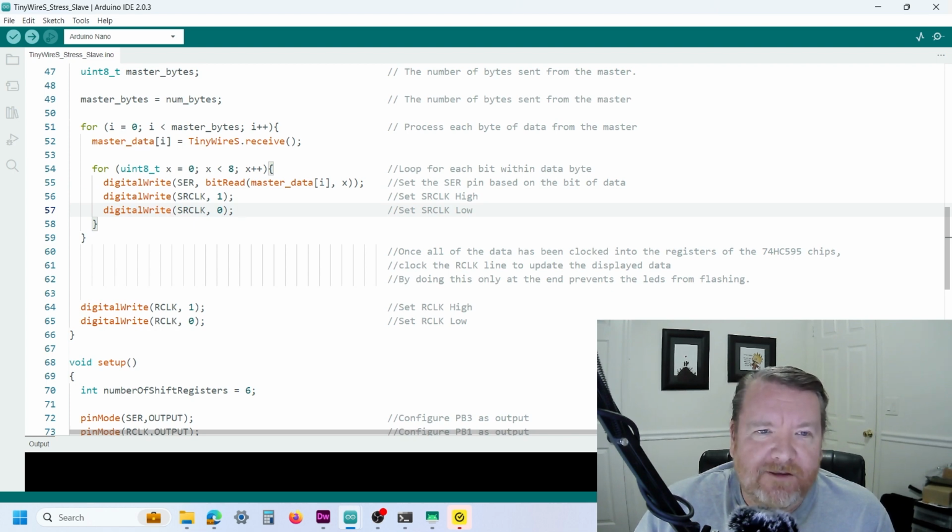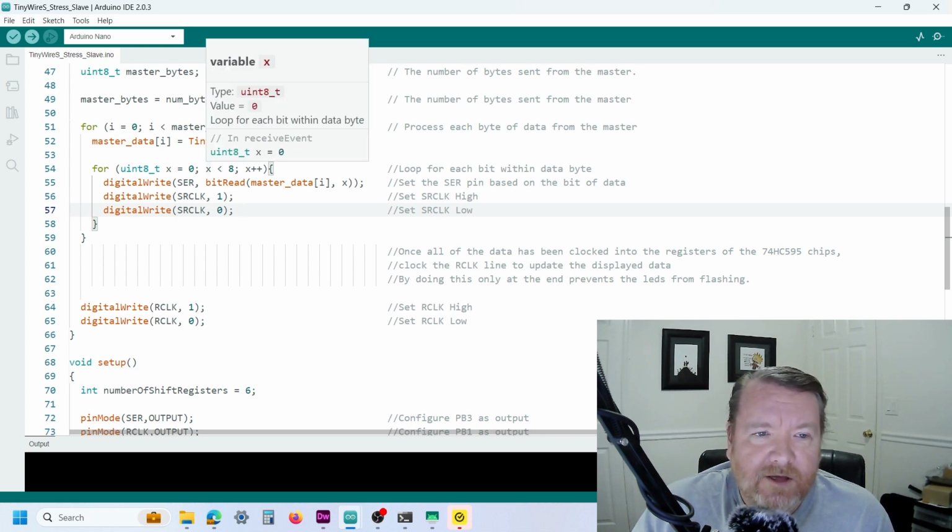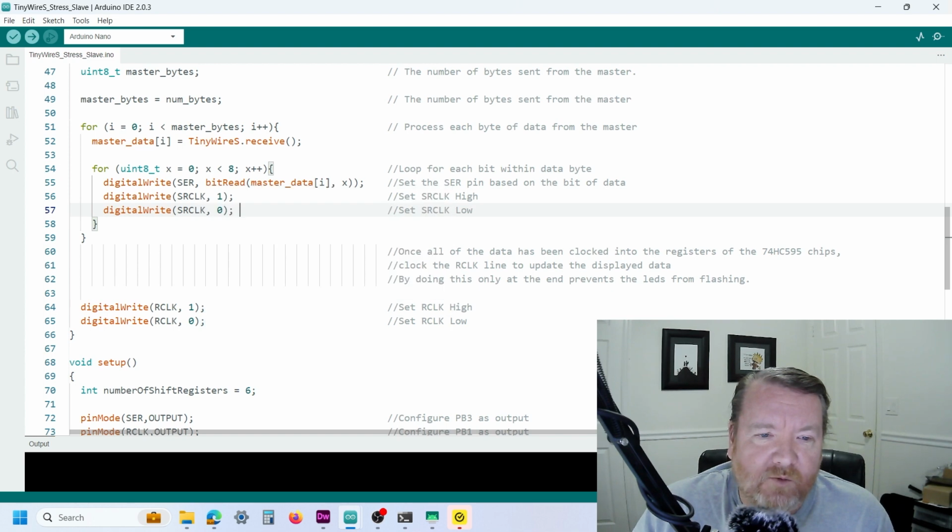We just latch it in as fast as possible. There is no way that the ATTiny is going to exceed the clock rate that the 74HC chipset can support, so we can just clock it in. Once we've clocked all of the data into the registers, all we need to do is one pulse on the R clock line, and that data should be latched to the outputs, which enables the information to be displayed.